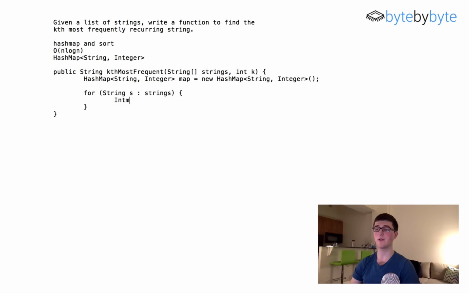So I'm going to use the Integer object here, because I want it to be able to be set as null, which is a possibility in this case when I'm doing map.get. I can't use the primitive type, because the primitive type can't be null. So we'll get some weirdness there.